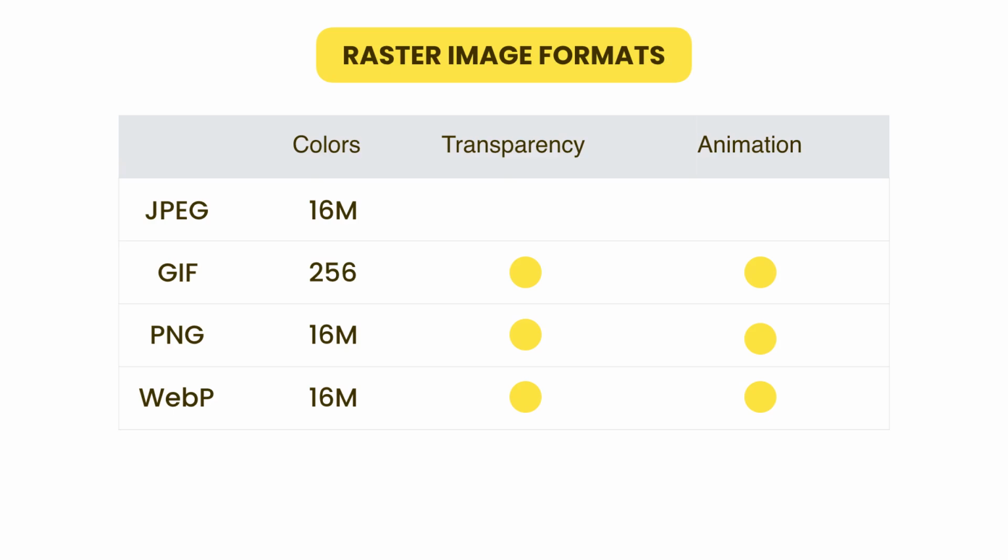Another difference is in animation. All these formats except JPEG support animations. So we can use them for really short animations that are only a few seconds long. For anything more serious and longer, we have to use a video. So these are the differences between these image formats. Most of the time we use JPEG and we use GIF or PNG when we need transparency or animations.